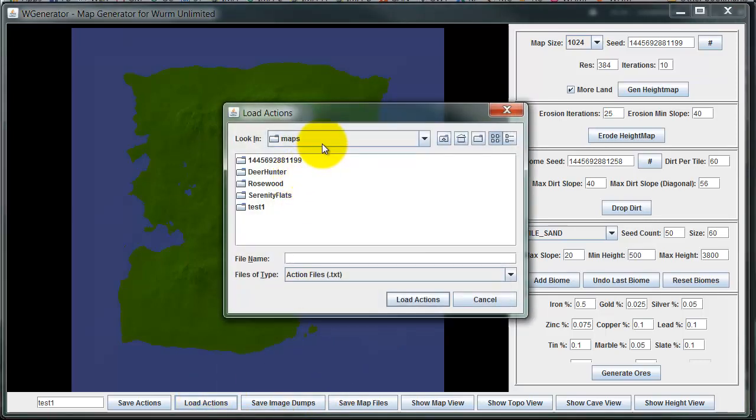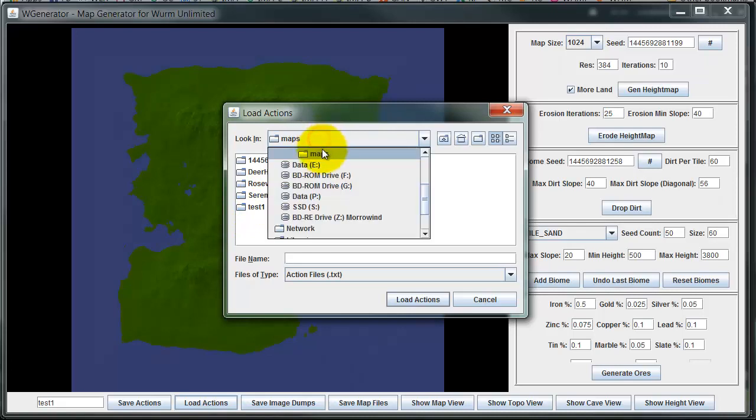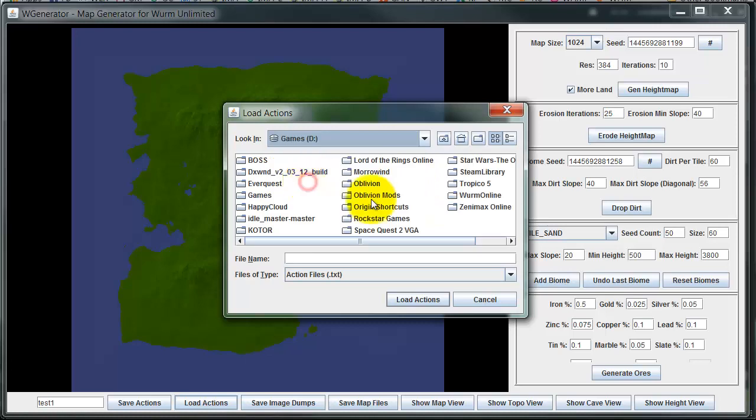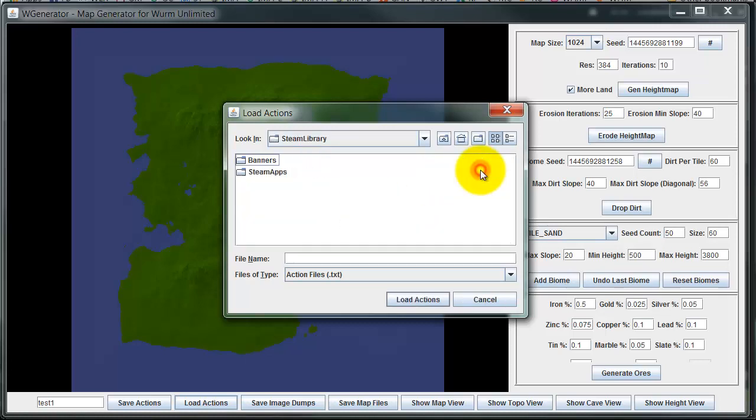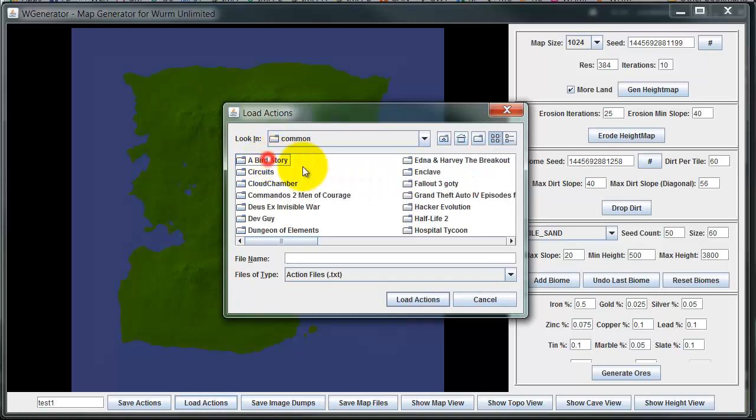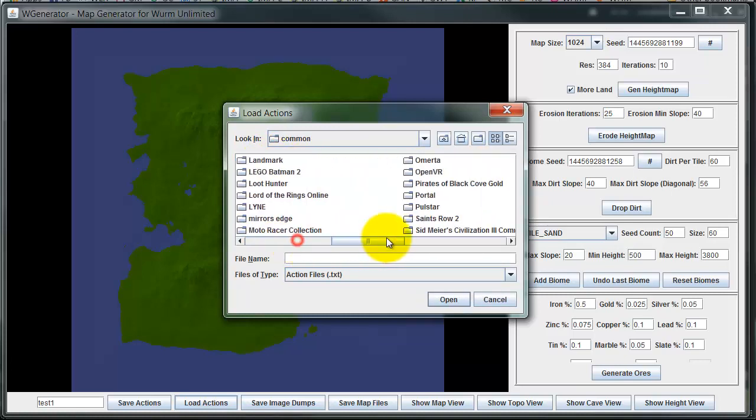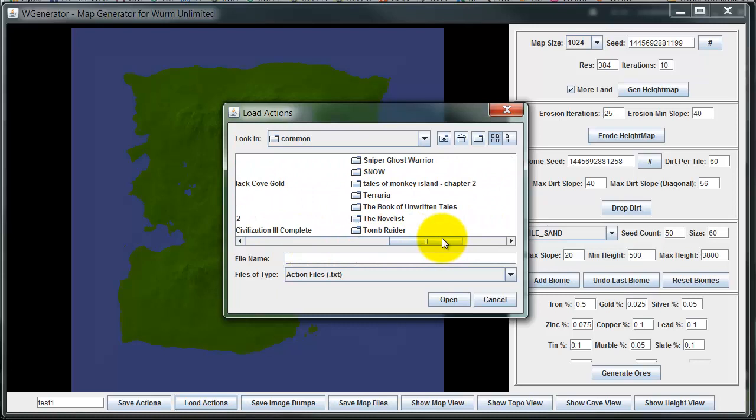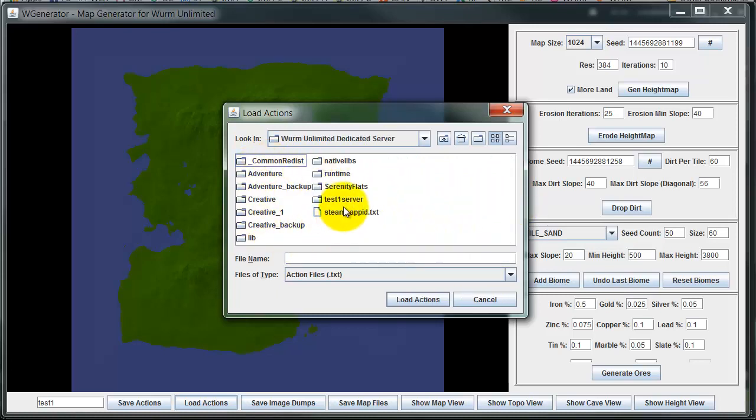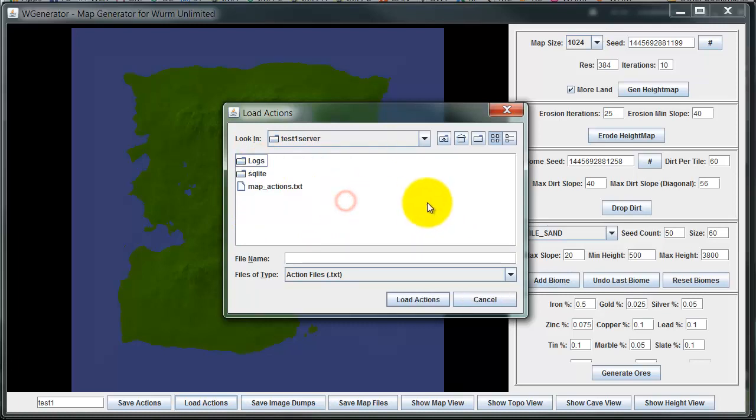Reload the files. This time, instead of loading from the maps file from where the map generator creates them, I'm now going to navigate over to the actual Steam version. So Steam library, Steam apps, common, ignore my tons of games, somewhere in here, right at the end, into the server files. We've now got the test one server, which we created, and the map action. So this is the file we've just copied in there. It should be absolutely fine.